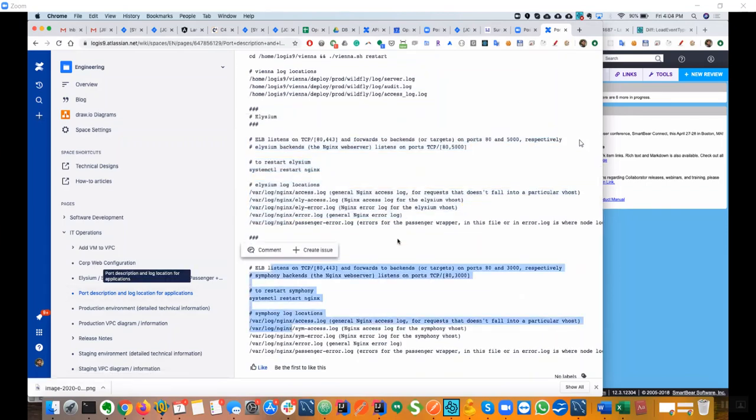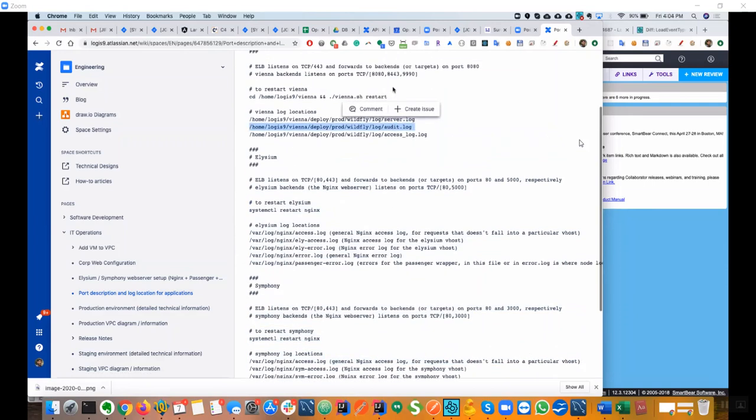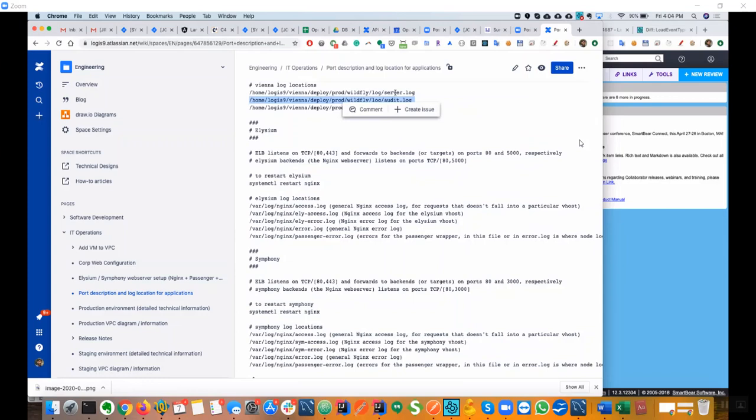What's in the audit log? I'm not sure. I just checked the server, and we always access the access log. I didn't know the audit log exists. So these are the logs.